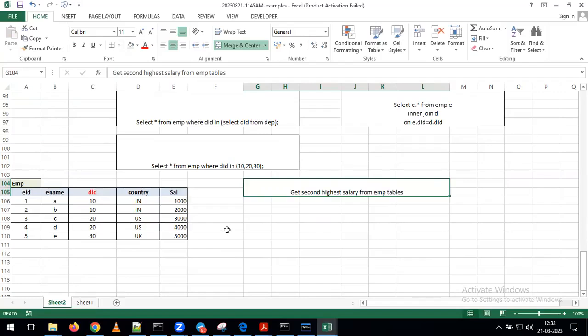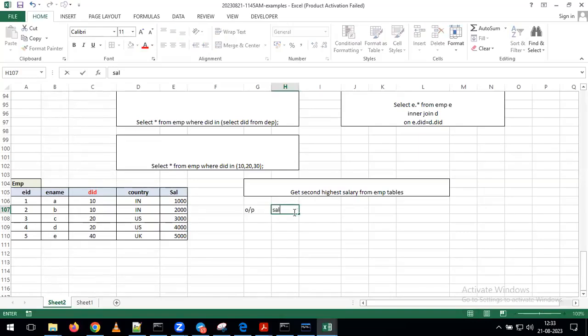the requirement, what is the data we need to populate? Output. You want to get all the columns, or you want to get only the salary column? I want to get only the salary column. In the salary column, what is the data we are expecting? 4,000. The second highest salary, which is nothing but 4,000. This is the first highest salary, this is the second highest salary. I want to get the output as 4,000.